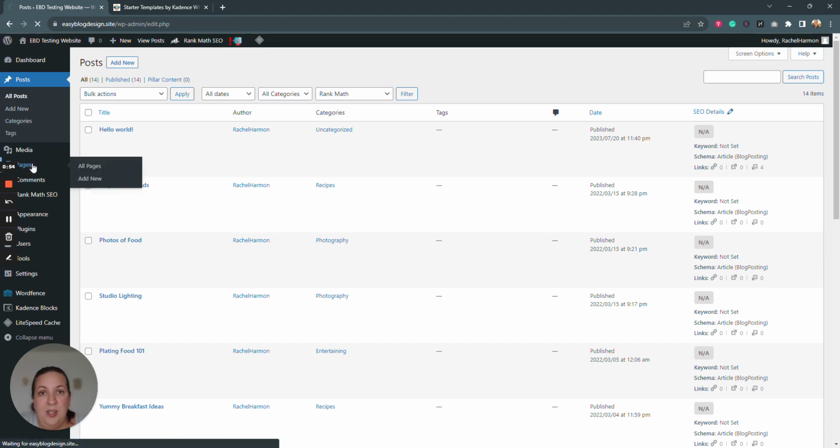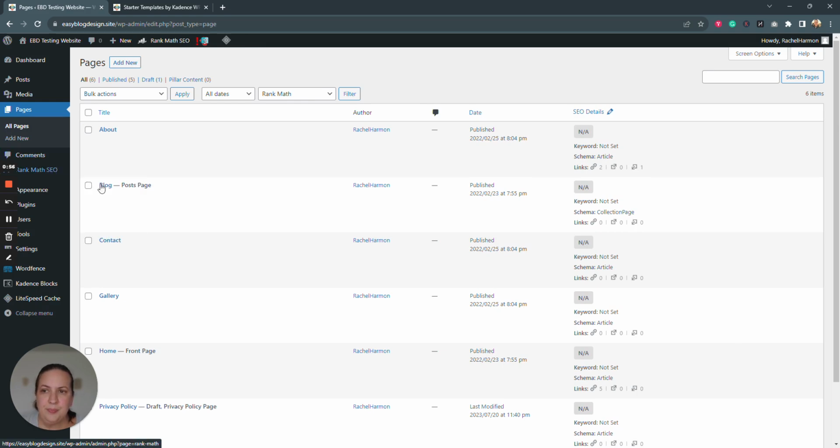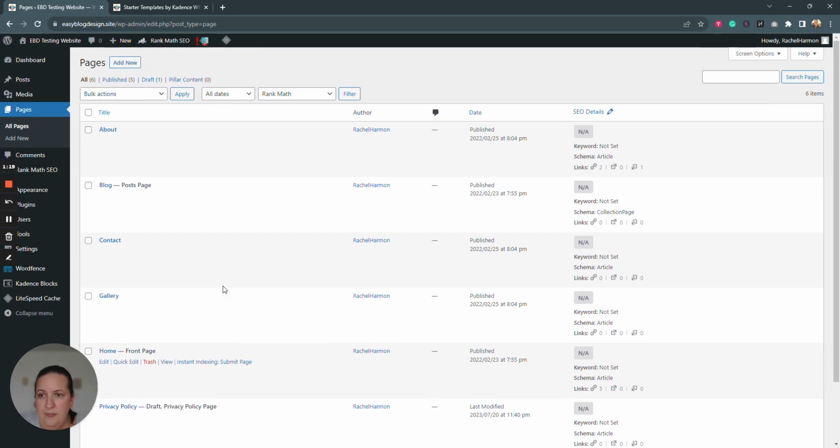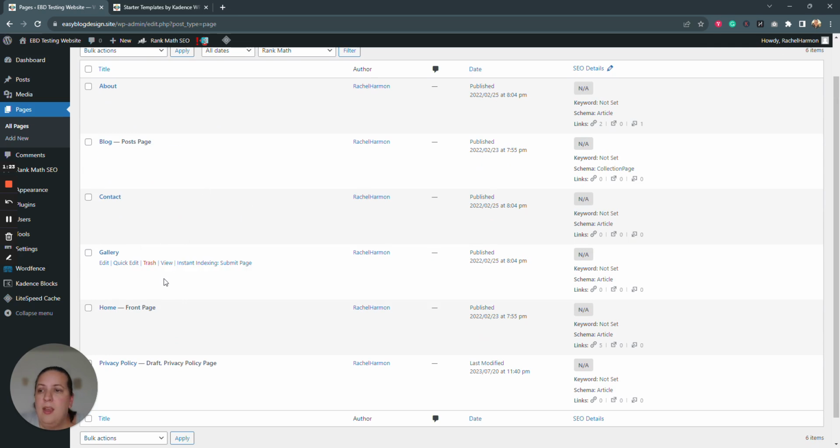The next thing I do is go to Pages and do the same thing. I would get rid of any pages that I don't need. However, for testing purposes, training purposes, I'm going to leave these pages in there so we can work with them. If I was doing this for an actual site, I would probably go ahead and get rid of the gallery. And honestly, that's all for this theme that I would get rid of, okay?